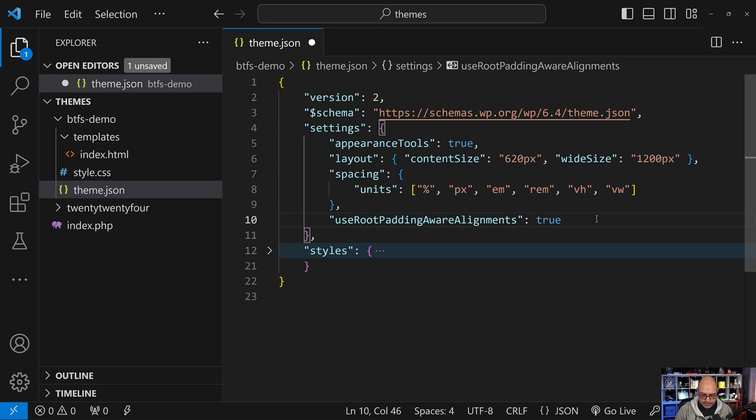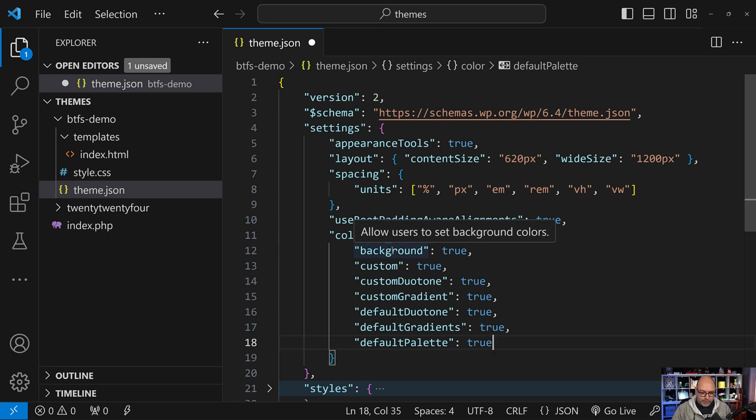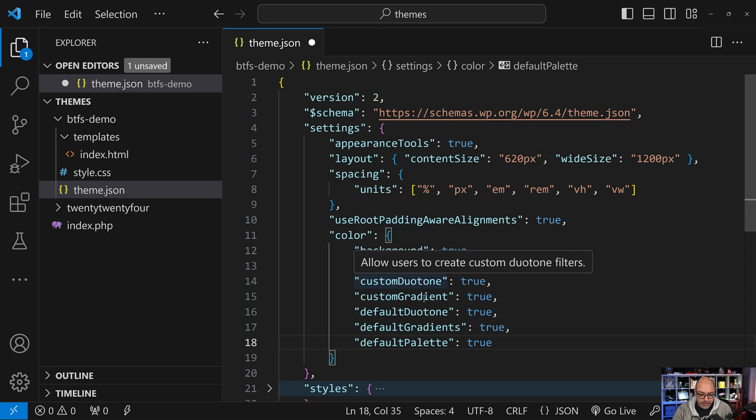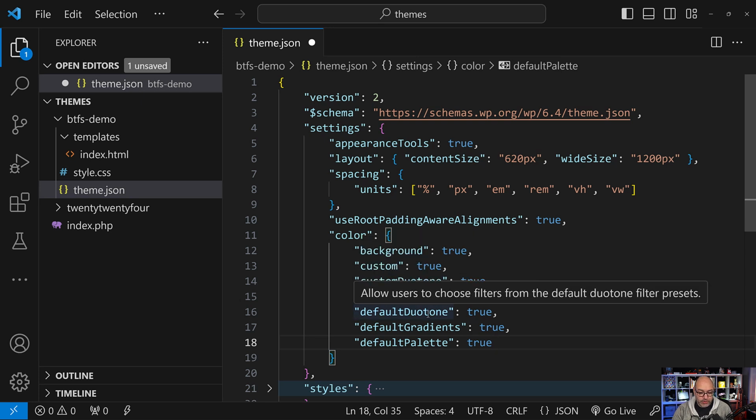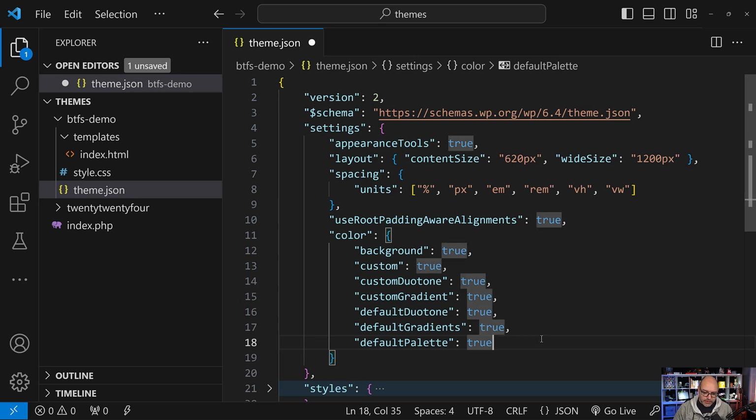So let's add our color settings in here, and I'll paste these properties in. And here we can allow users to set background colors. We can allow them to set custom colors. We can do custom duotones, custom gradients. We're going to enable the default duotones and gradients and the default color palette. Some of these things I personally like to turn off just for cleanliness sake, but for the purposes of this tutorial, I'm going to leave them all on so that you can see what they all are. So all these settings in here are things that we could do normally inside the interface. So I'm just going to save this.